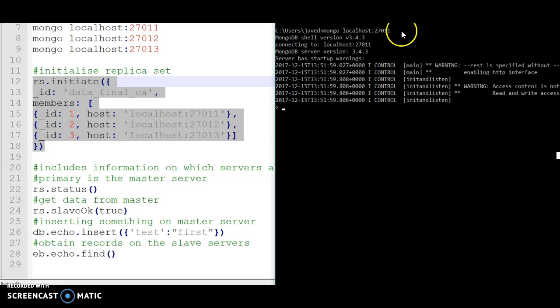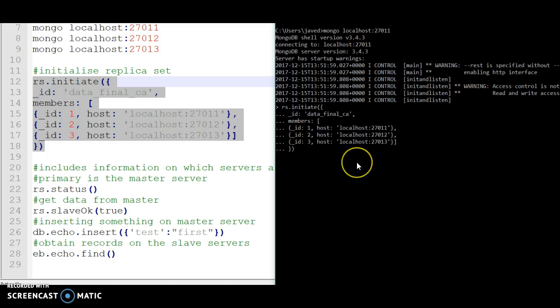Okay, so on the localhost 27011, I'm going to initialize my replica set using rs.initiate. And here you can see that it says ok: 1, so it's successful.